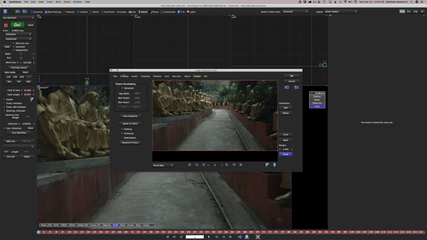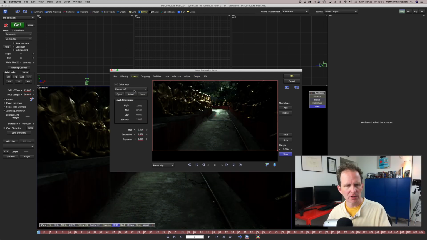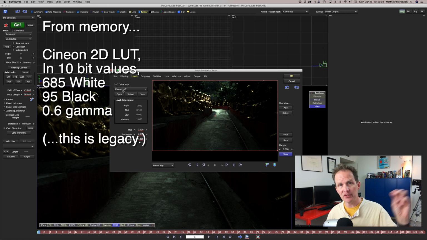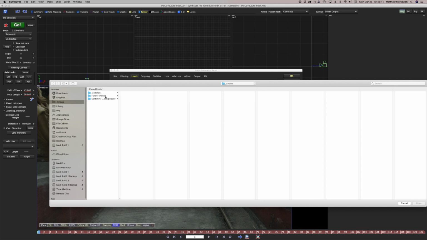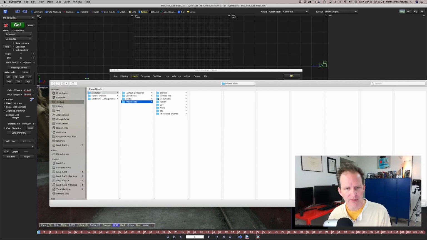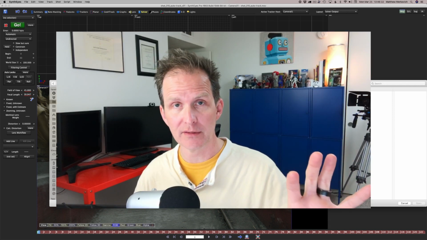So let's go to levels. You'll see here there are lookup tables. This Cineon LUT is kind of baked in, and I think it just uses this standard Kodak Cineon LUT. What if you wanted to load your own LUT? So I'll hit open and go to Common, Project Files, LUT, Blackmagic Design. These are the LUTs that come with DaVinci Resolve.